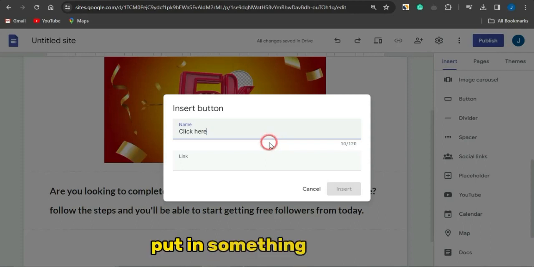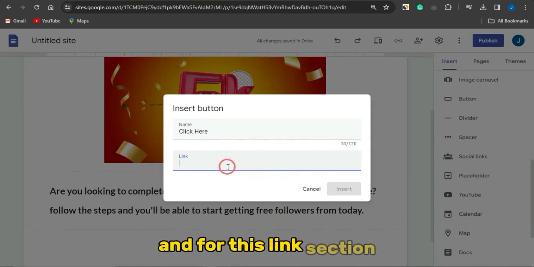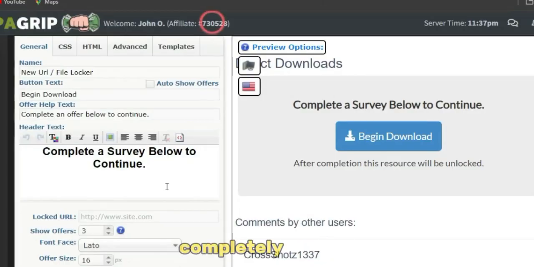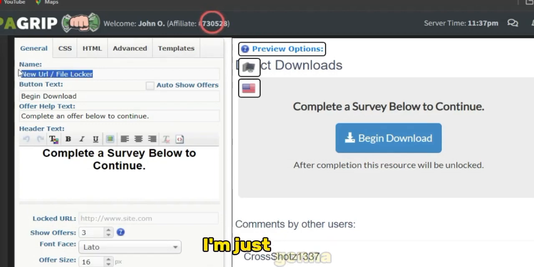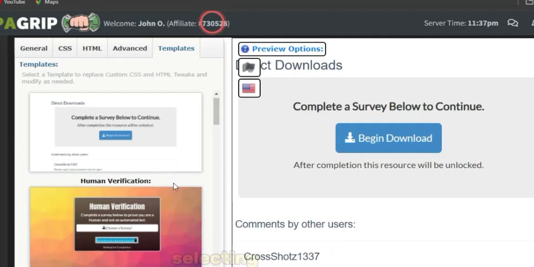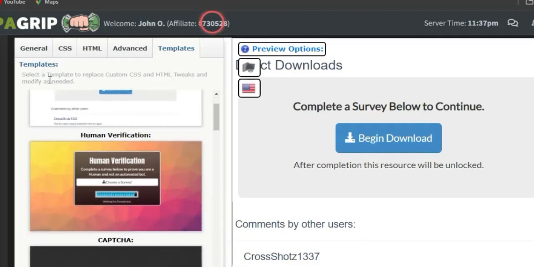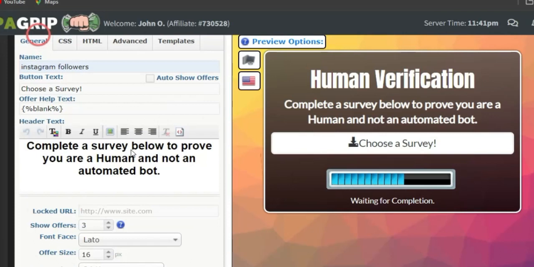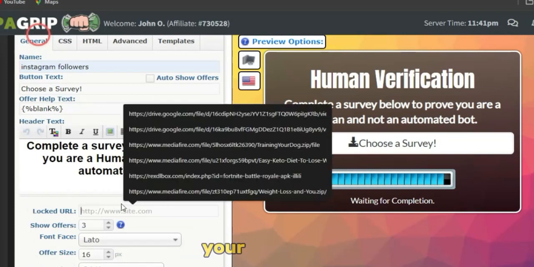Once I put in something which says click here, I'm going to come to this link section, and for this link section you want to paste in the link to your CPA URL file locker. But since we've not created it completely, for this URL file locker, I'm just going to put in something like Instagram followers. Now for the template section, I'm going to select the human verification template, and once I select this particular template, as you can see, that has been inserted. Next, I'm going to head back to general, and in this locked URL section, you want to paste in a link to them getting that Instagram followers.